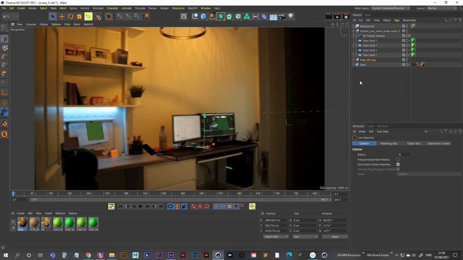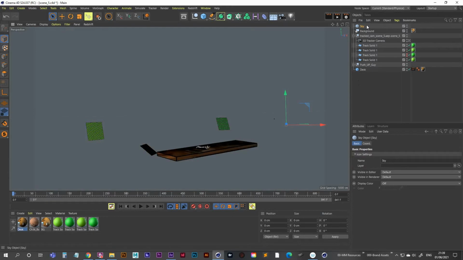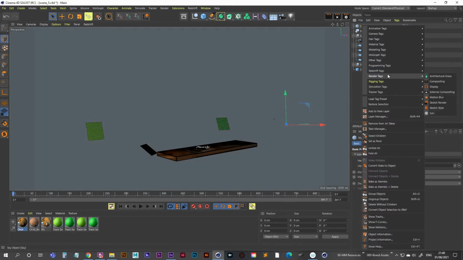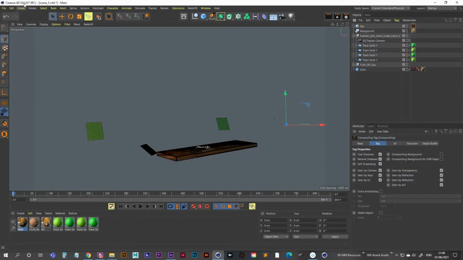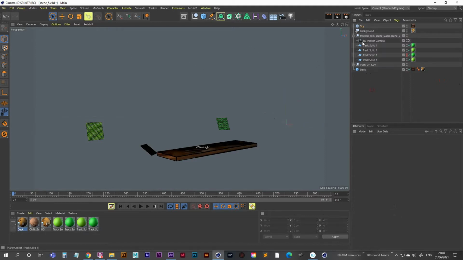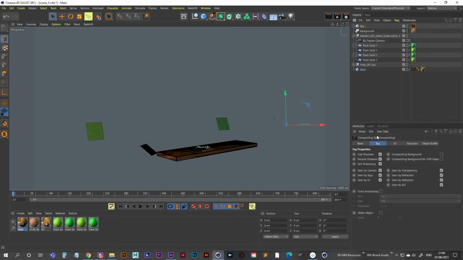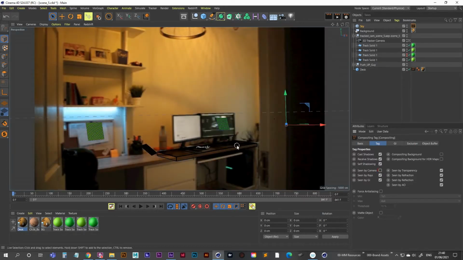Okay, so we can bring in a light here. So we're going to use a sky object to light up our scene. So let's just grab one of those, and there it is. Let's get a render tag onto that. Render tags, compositing. It's a compositing tag. I'm still getting used to the new version of this old software, you know, Cinema 4D. So yeah, still getting used to that. So what we want to do is go into the compositing tag that we just added onto the sky object, and let's turn off seen by camera so that we're not going to see it.